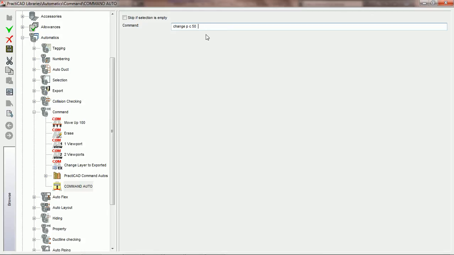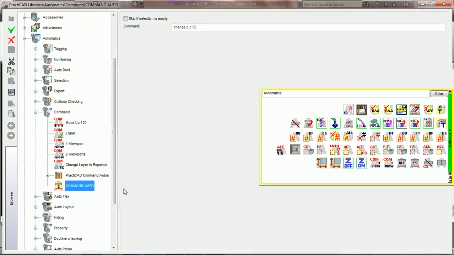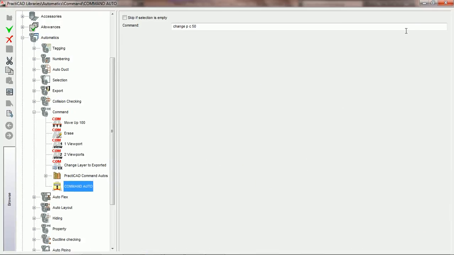So what we've done here is when we go to save this Practicad command auto and we run it, Practicad from left to right is going to type in all of these commands very quickly, and then AutoCAD is going to perform whatever function it was that we just told it to do. So in order to run this, we're going to come over here to the left where it says command auto. We're going to drag this into our bin. We held down with the left mouse button and pulled it in there, and we're going to exit out of the library section.